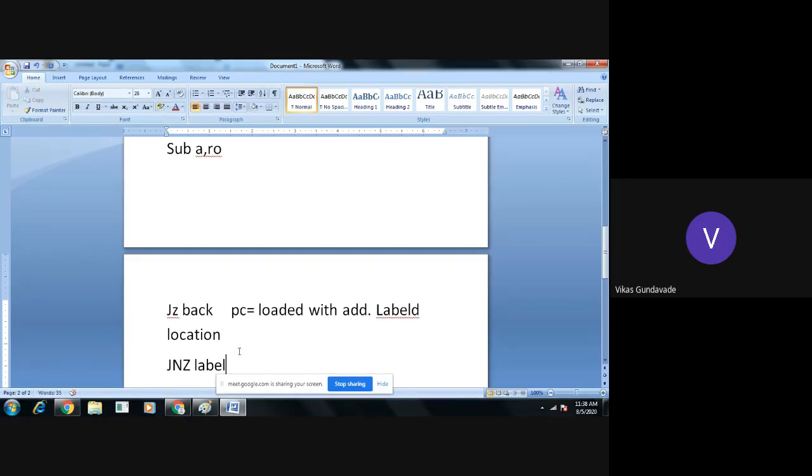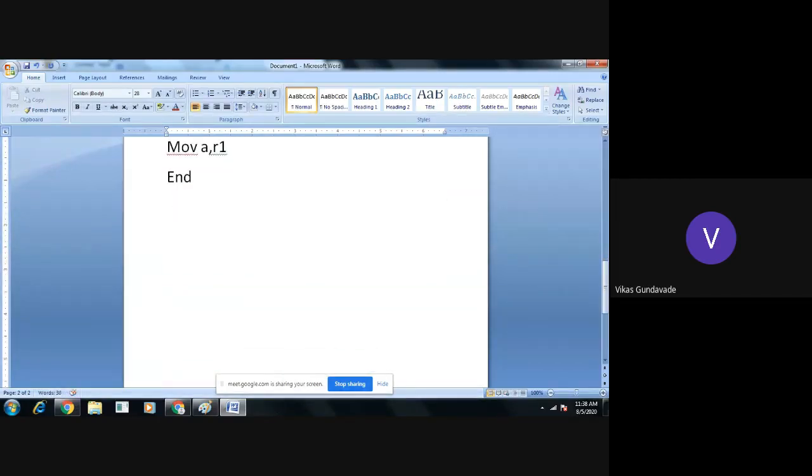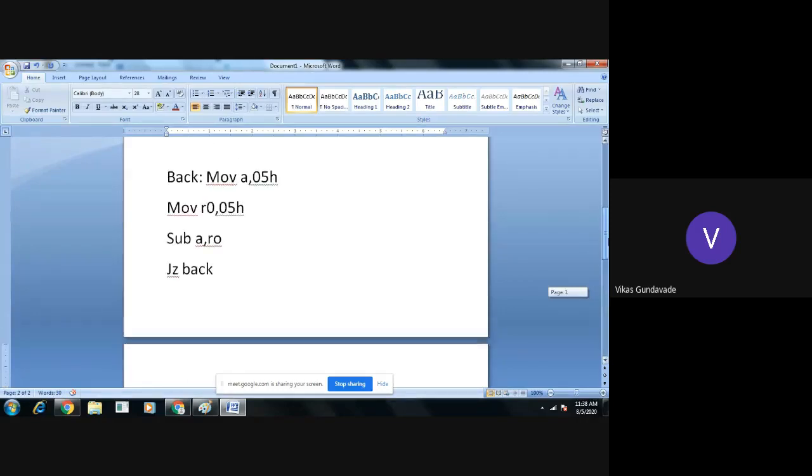One more thing. Suppose this condition is not satisfied, then what will happen? Let's say the next instruction is MOV R1, A, and then this is the program. Then what will happen? Here the accumulator contains 0, so it will take the jump back to the loop.